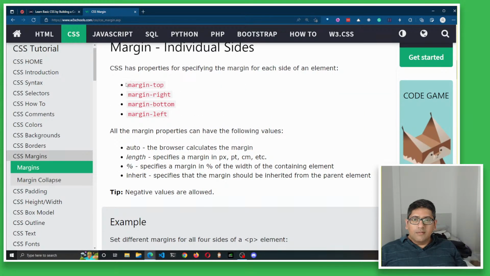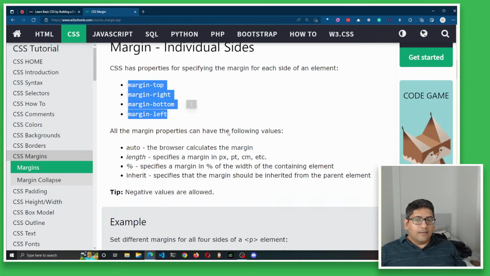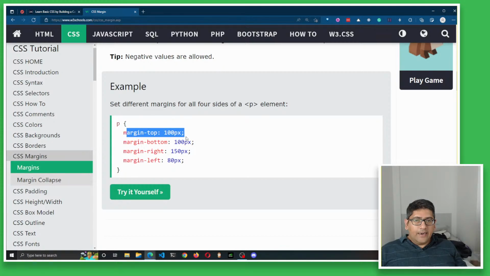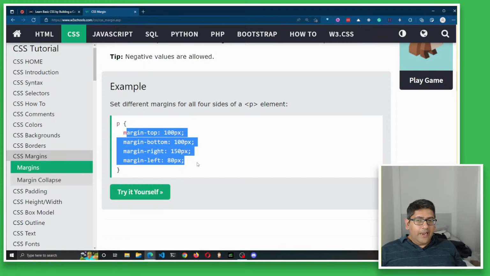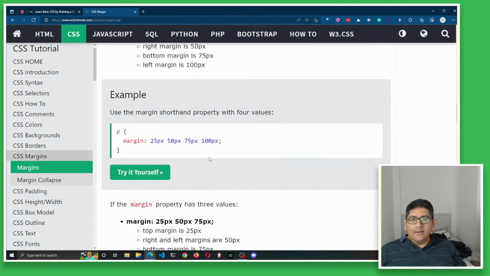You see this? Top, right, left, and so on. This is how you write it, right? 100, 150, 80. Instead of writing that, you write it like this. Okay, if all the dimensions are the same, let's say 50, 50, 50.